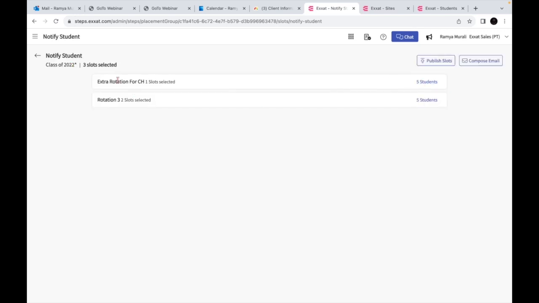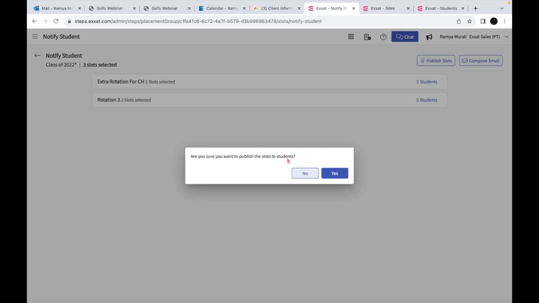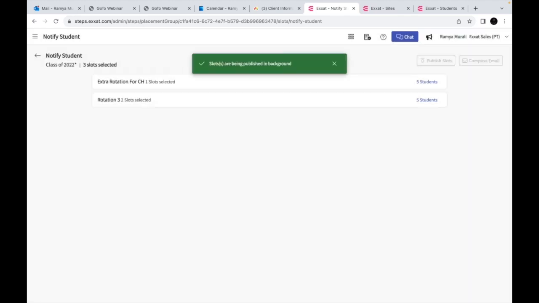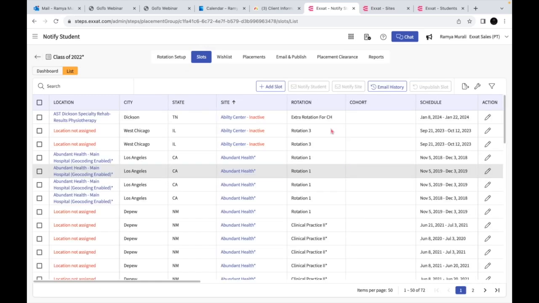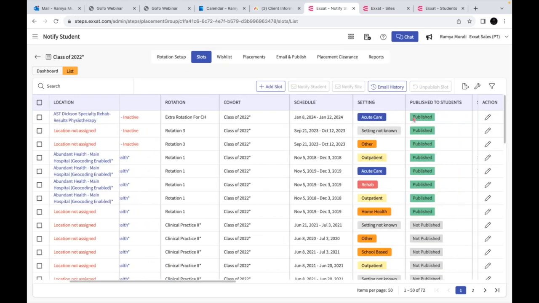You see all the students that are associated with each rotation and all those. So you get to see all those slots in rotation. Then you click on publish slots. So here is where you get the box to tell you whether you are interested to publish these slots. Say yes. Then if you want to email them, you choose the email option. If you do not, just click on no. That's it. But still the slots are published. Now the screen automatically refreshes here, and then you get to see the status of the slots as published.